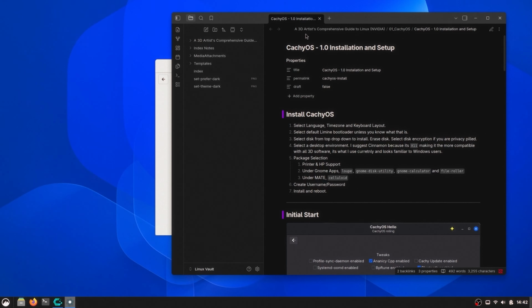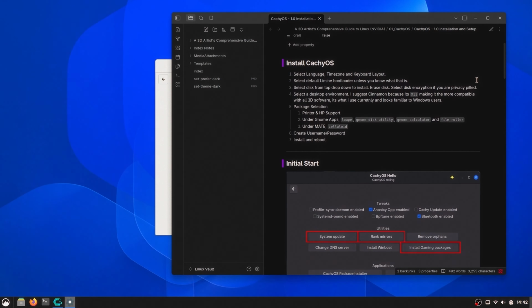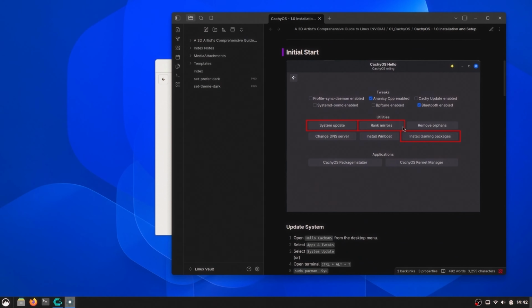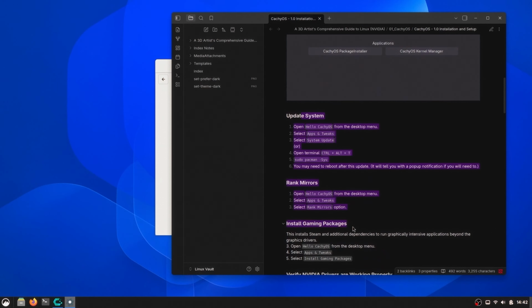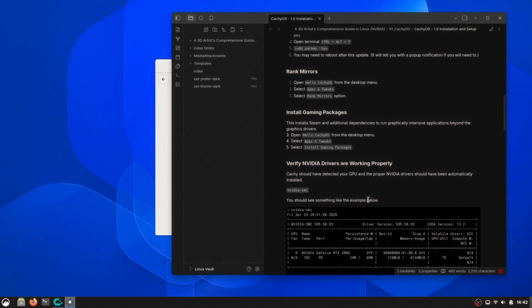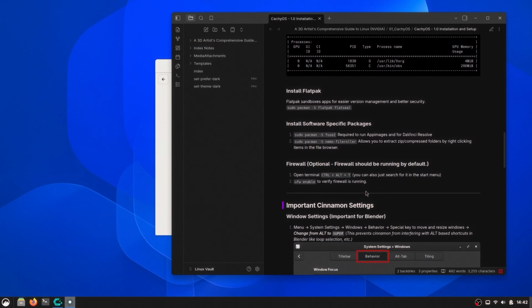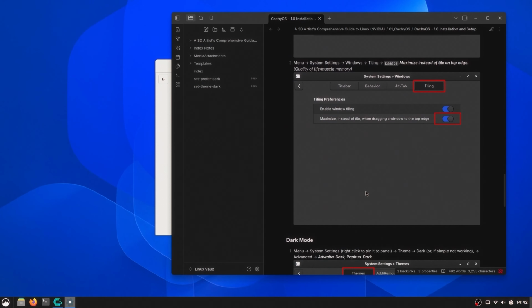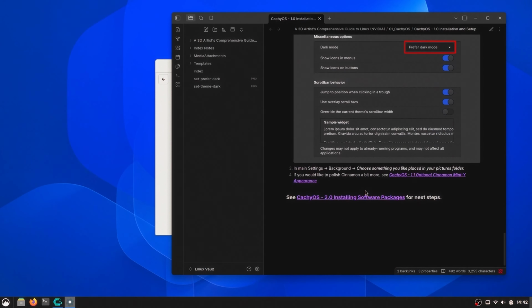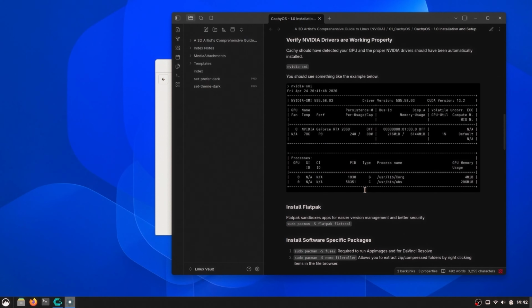Now, this is a little guide that I've written up for this tutorial. You guys can access this in the description. It is a website called A 3D Artist's Comprehensive Guide to Linux. And this goes through this whole tutorial on that page, on how to do everything from the initial install all the way to configuring your desktop to look a little bit better.